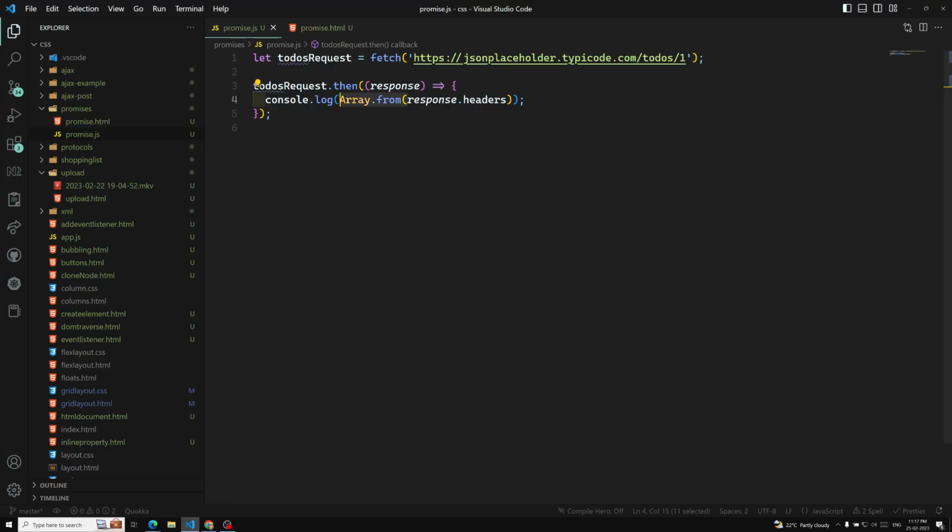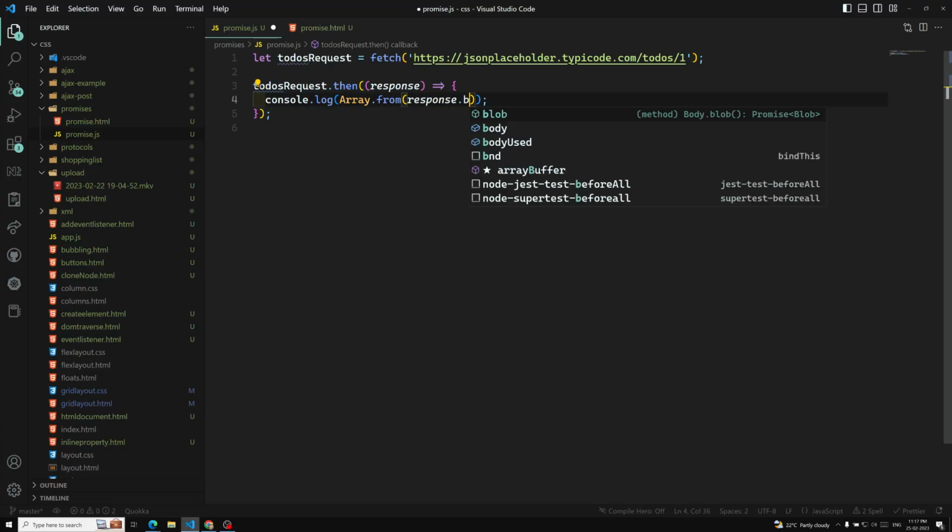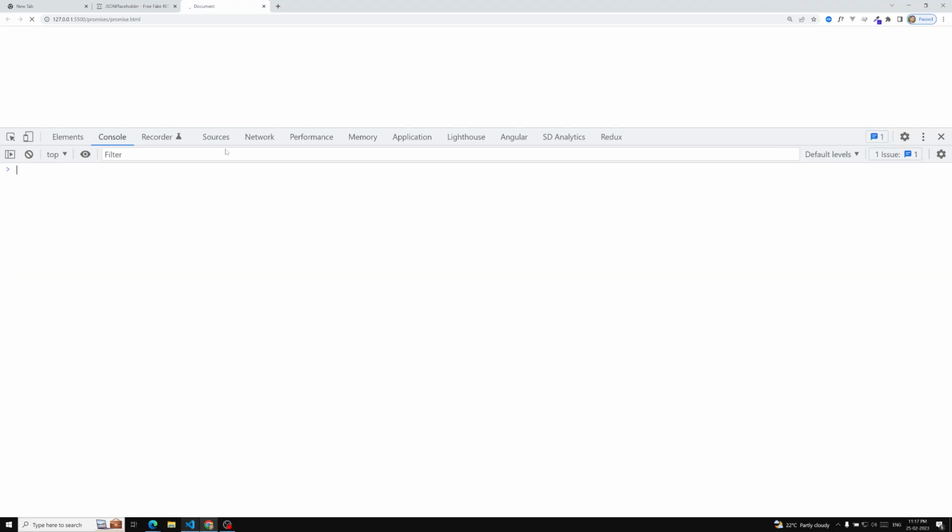Then what about the body? If I try to see response.body, will I be able to get it? So now if I try to see here, we are not able to get it. It's giving empty data. Okay, so what is this empty data, and how can we get the body? So we understood about the headers. So how can we get the data, how can we get the output from the fetch request?